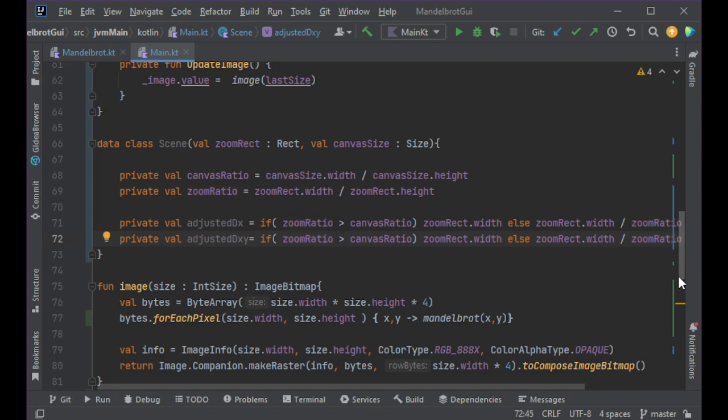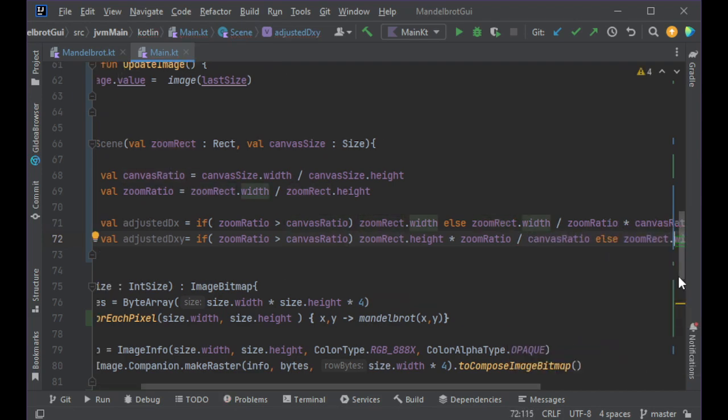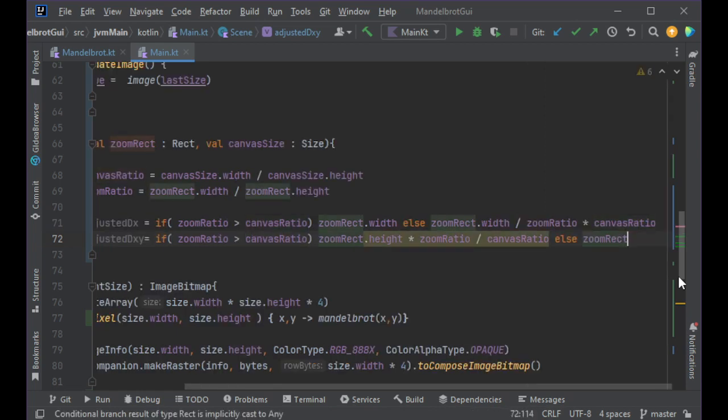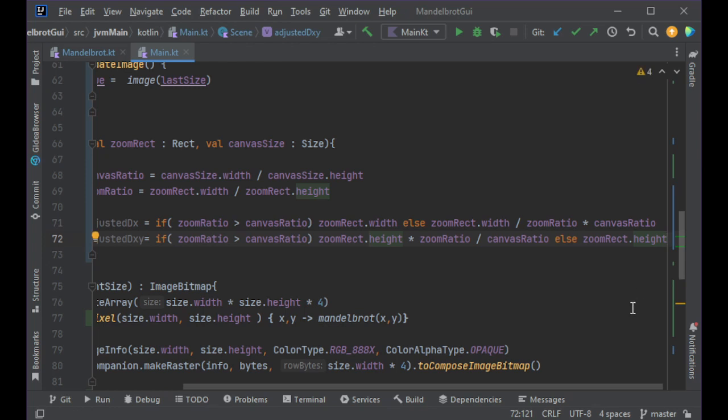But here, if the zoom ratio is larger than the canvas ratio, we will use the height divided by the zoom ratio times the canvas ratio... I mean, the height times zoom ratio divided by the canvas ratio. So it's the opposite of what we did for the X. Otherwise we use the zoom rect height. So depending on if it's X or Y, we kind of do the opposite.